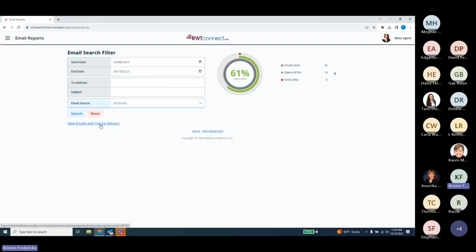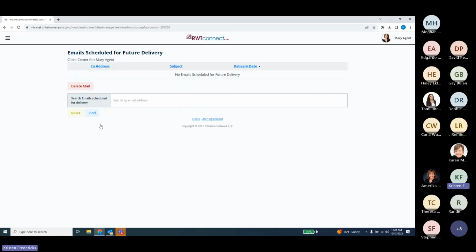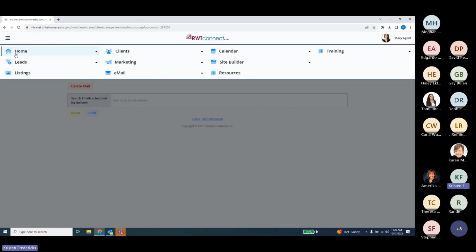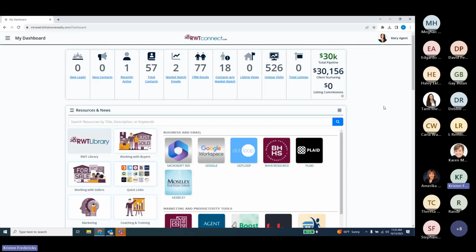I love this feature. You can also view emails with future delivery on here. So if you have emails that are scheduled for a future delivery, maybe you have an upcoming holiday, or you have maybe an upcoming newsletter, something like that, you'll be able to actually see which ones are scheduled for the future on here as well. We have lots and lots of reporting options on here, and I hope you guys take advantage of some of them and take a look and see how all of your different systems are doing in there.